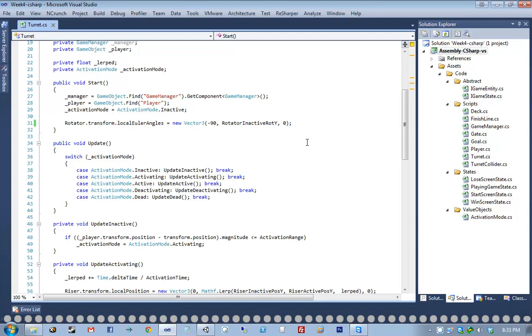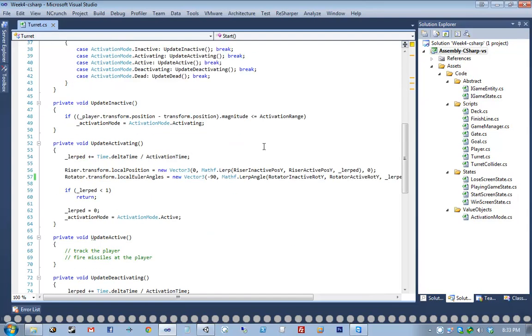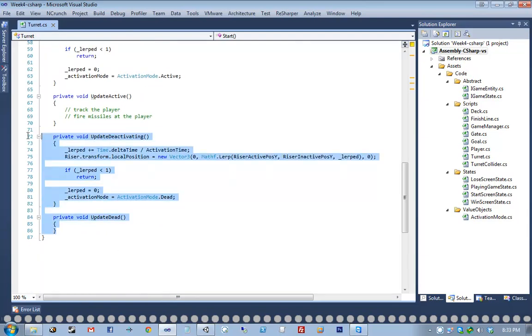So homework is to make a level, indeed. Well, it's also to make a level and finish the code. Yes. Here's update dead and update deactivating. Please note that the way the code is currently written, update deactivating never gets invoked, but that will change.